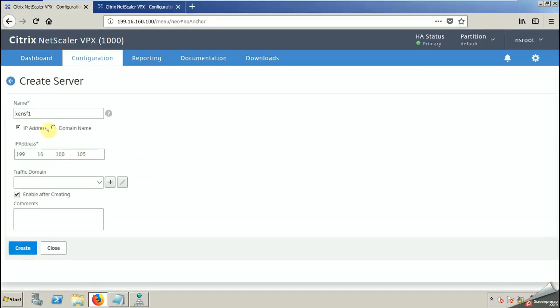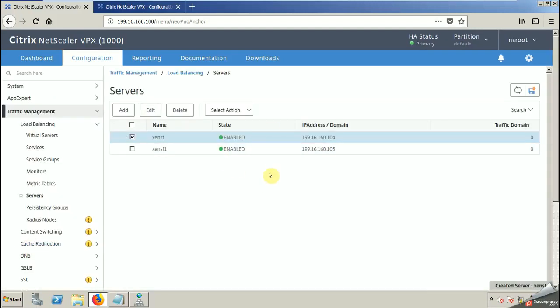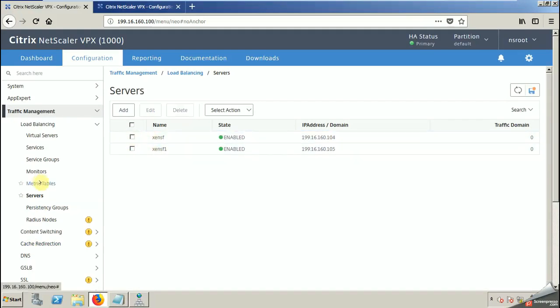And in the same way you add a new server again and create. The same status is showing green.